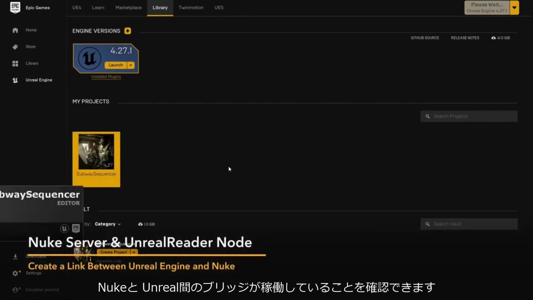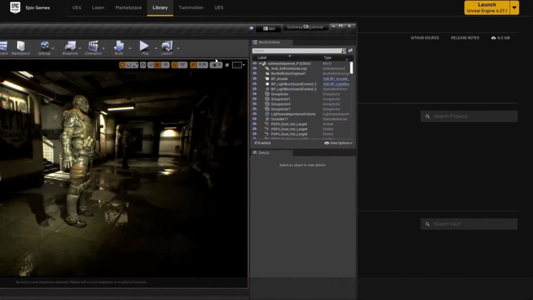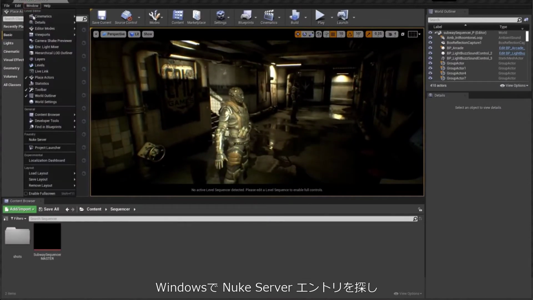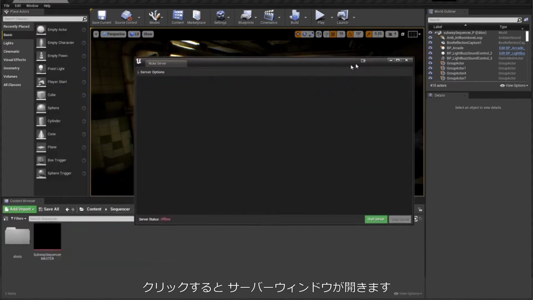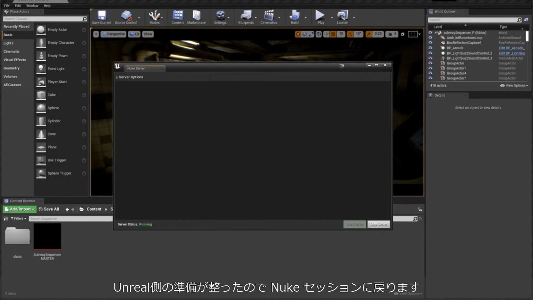Once the project opens, we can confirm that the bridge between Nuke and Unreal is up and running. The order of actions here is not important. What matters is that Nuke and Unreal can communicate with each other. To do so, let's go to Windows and find the Nuke server entry. Click on that and the server window will pop up. Start the Nuke server from here. And now we are ready on the Unreal side, we can return to our Nuke session.